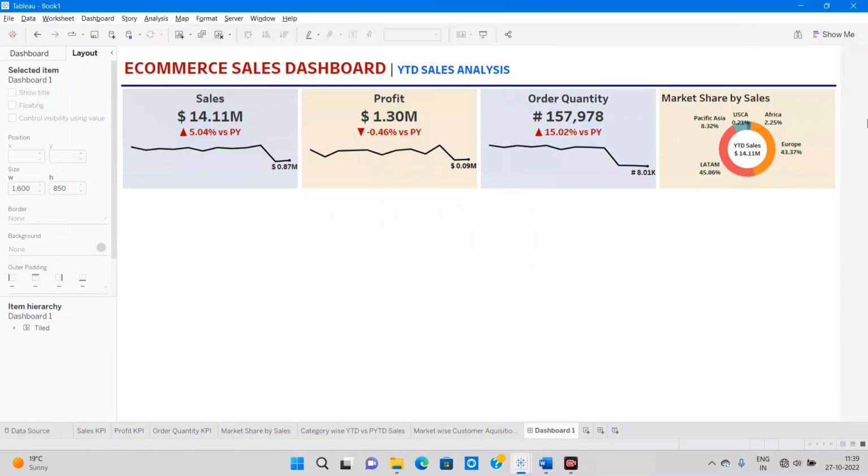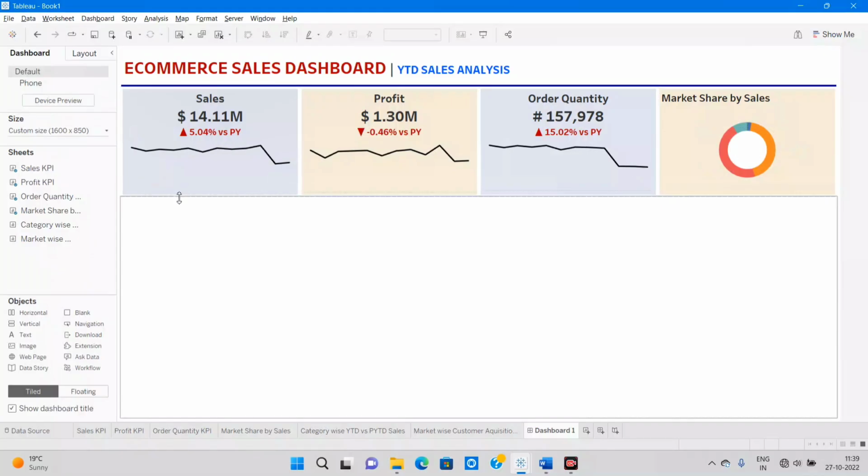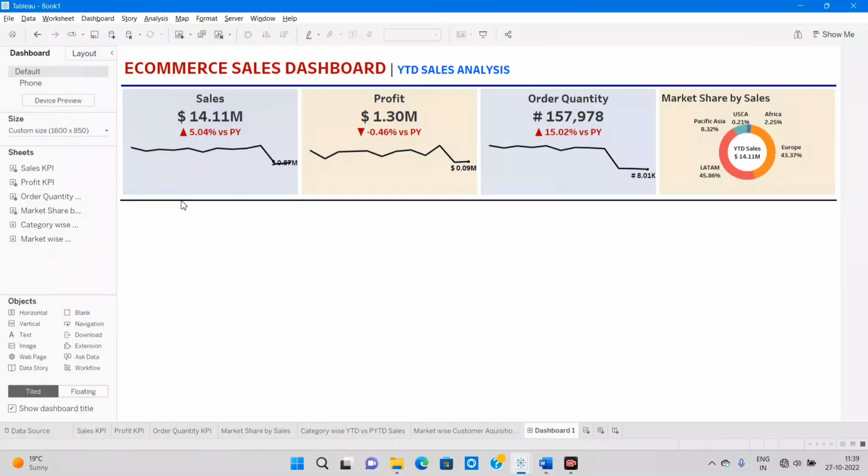Perfect. So you have got the line which will be the differentiation or the separator between the dashboard name and whatever sheets we have placed here. All right. So now for the next one, I will just increase this a little bit, a little more.